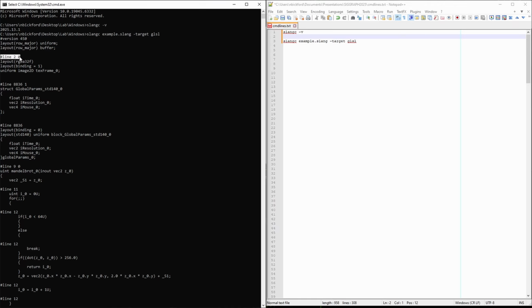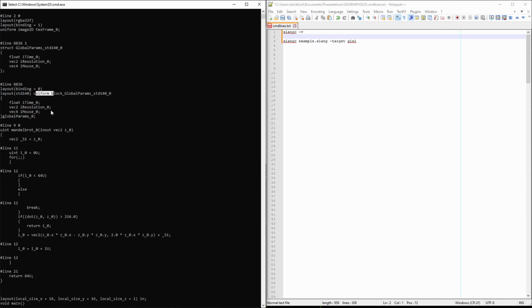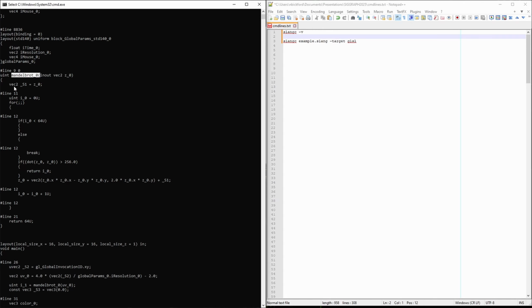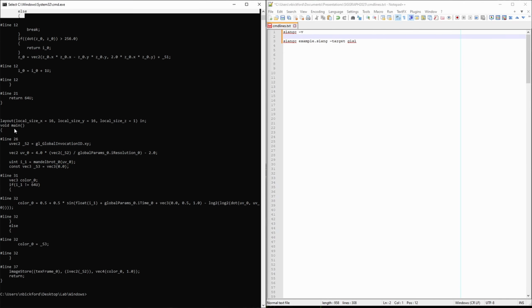You can see it has line directives to associate the source with the output. And then you can see, for instance, that our RWTexture2D of float4 has turned into a uniform image2D, which is set to binding 1 and uses the rgba32f layout. And similarly, our other parameters have been added to a structure, which is in a uniform block. And then our Mandelbrot function appears right here. There's our for loop, which has been transformed by the compiler into a different form. And then down here is our main function, again with line pragmas to associate the source and the output, but otherwise looking pretty similar to our original code.